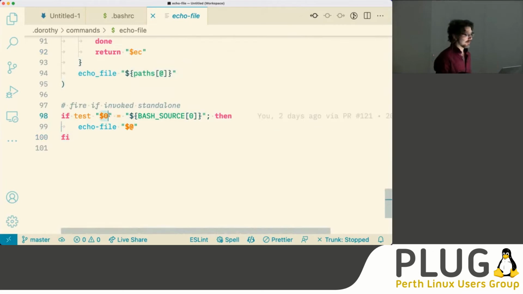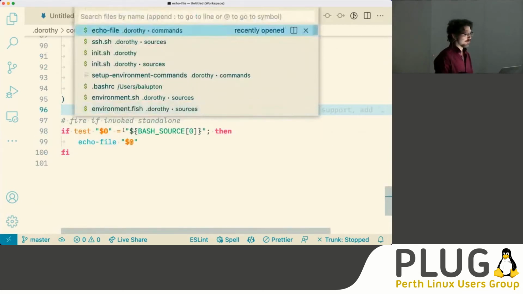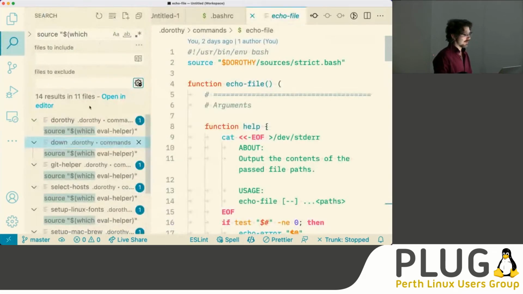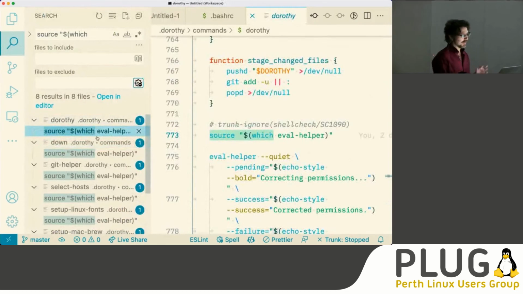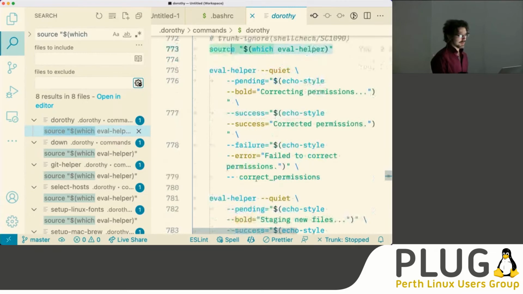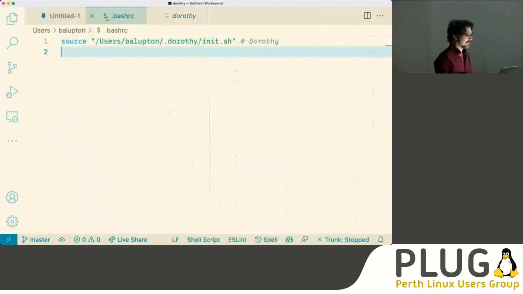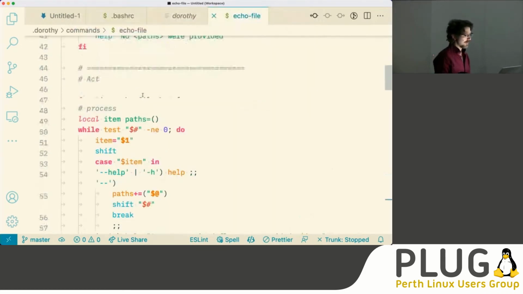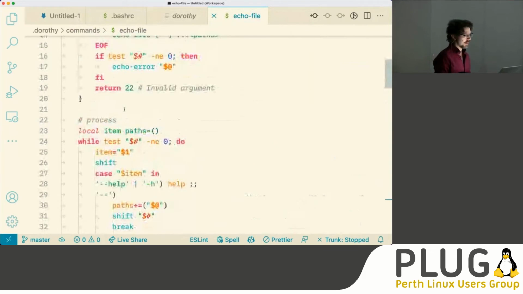And it'll be like, yes, we are running here. Now, sometimes some commands will do this tricky thing called which, or source which eval helper, or something else. And this will allow us to call the command against functions inside that command. Which is some pretty technical detail, probably not that important for now. But let's go back to echo file.